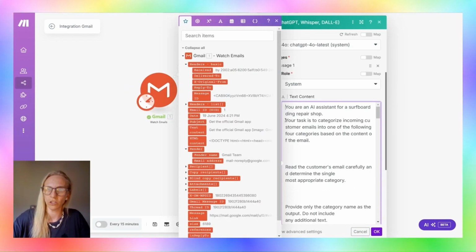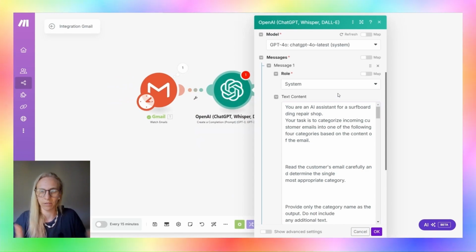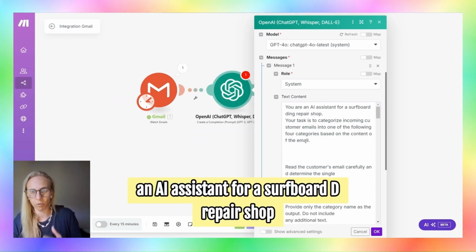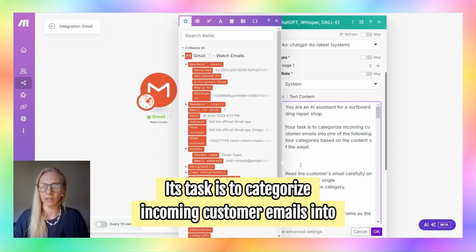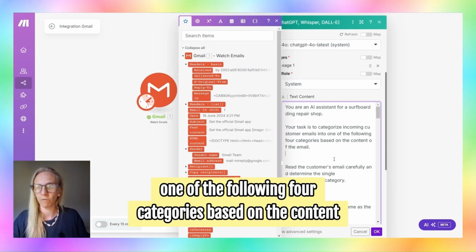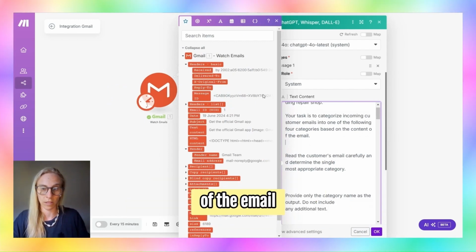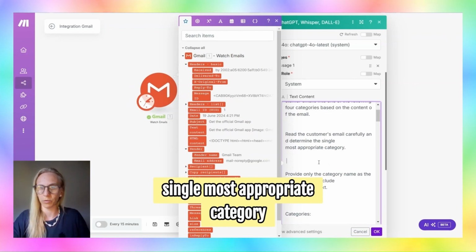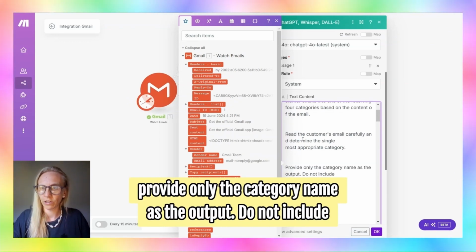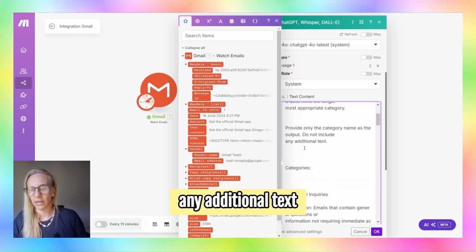So we've got the introduction, who this AI is going to be simulating. It's an AI assistant for a surfboard ding repair shop. Its task is to categorize incoming customer emails into one of the following 4 categories based on the content of the email. So read the customer's email carefully and determine the single most appropriate category. Provide only the category name as the output. Do not include any additional text.